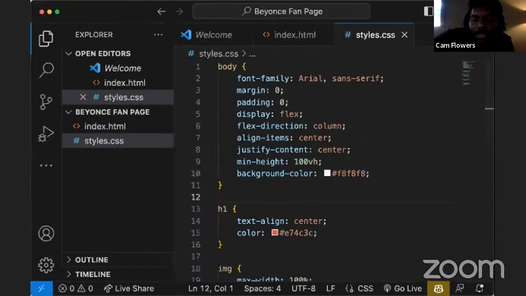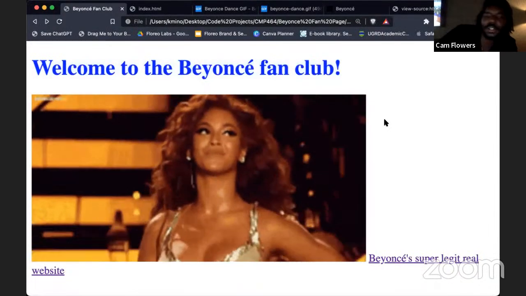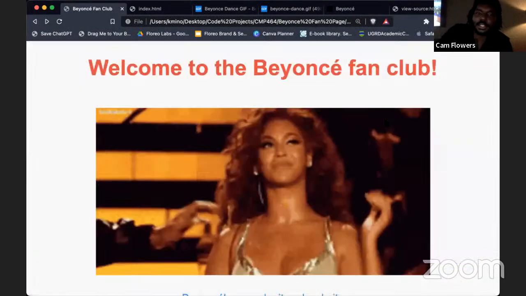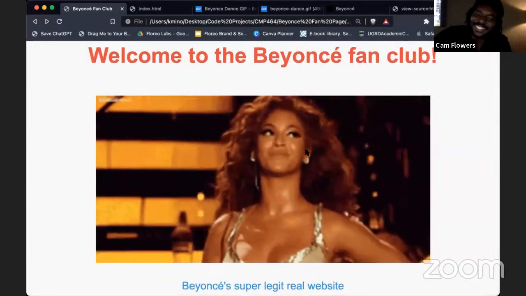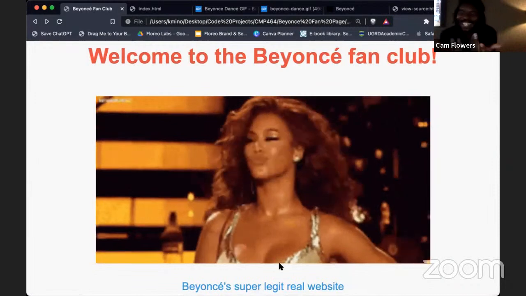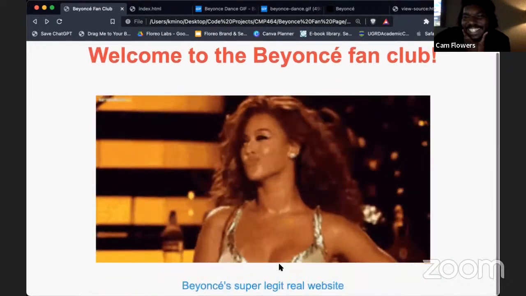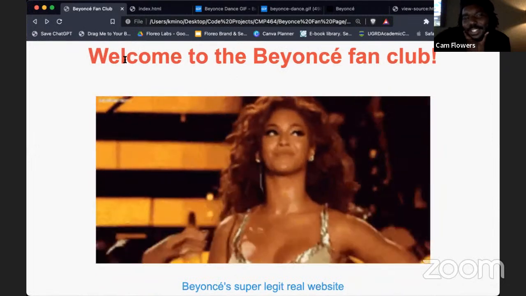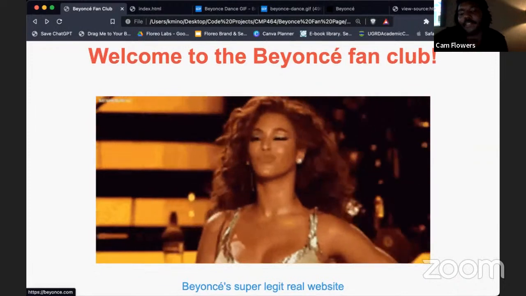Let's go back to our lovely Beyoncé fan page and look at a before and after. So this is our before, right? And this is our after. Wow. Okay. You know what I'm saying? Hey, we're kind of going somewhere, fam. Look at that. Nice centered text. The color is cool. I'm not too mad at the color. Got this link. It doesn't have an underline on it.